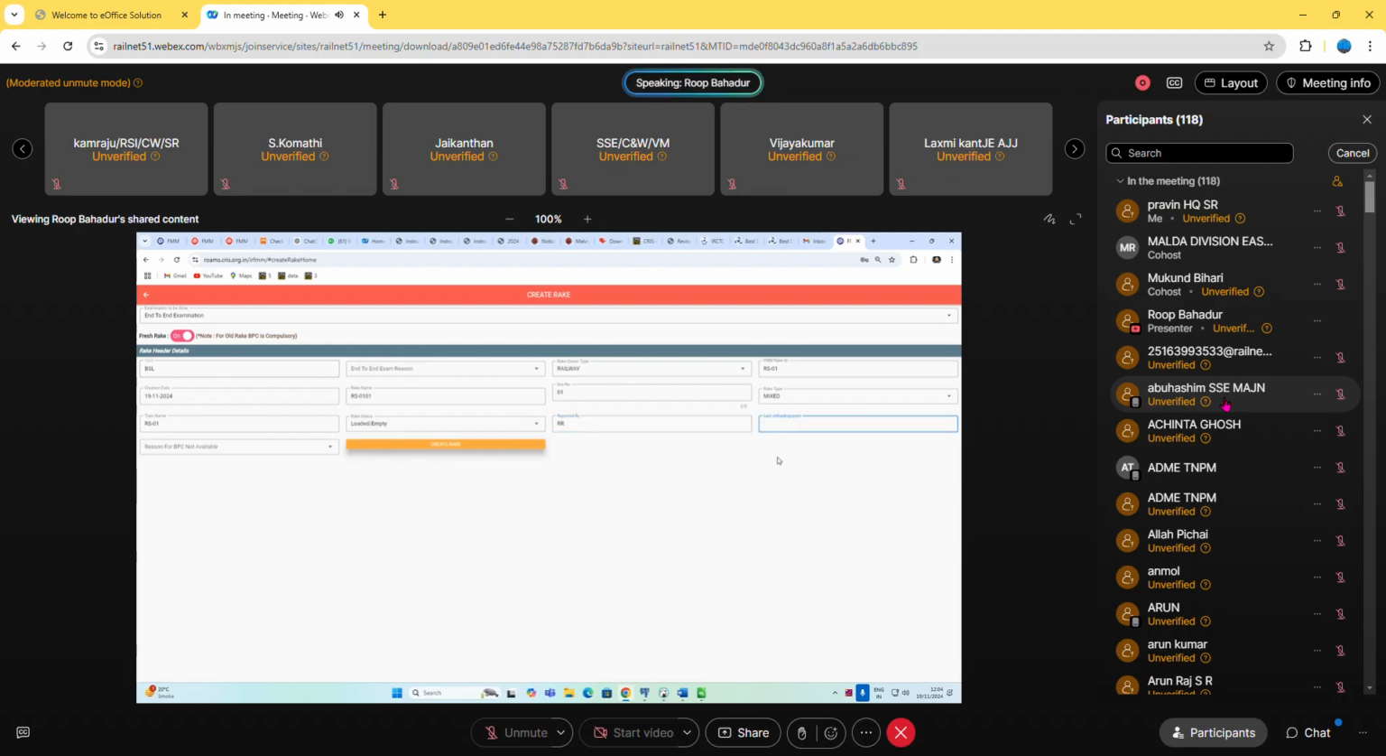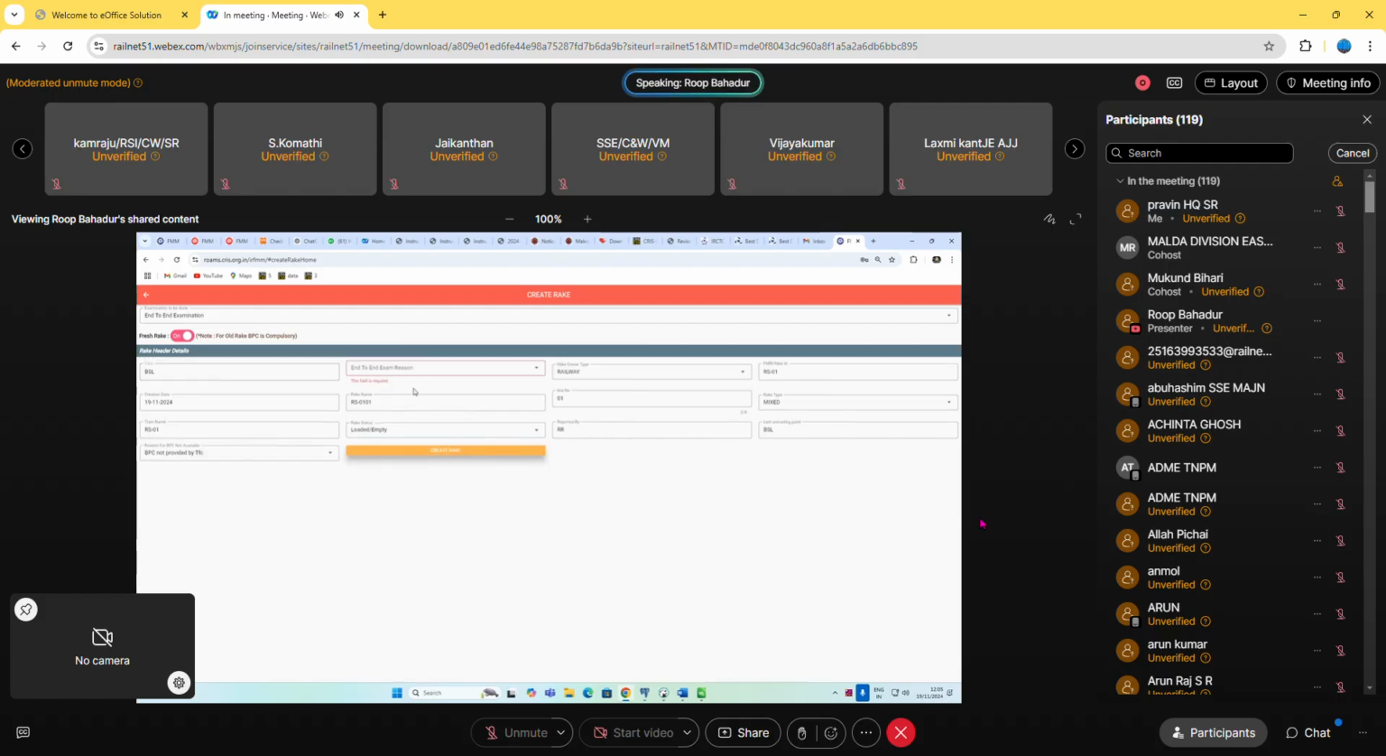Last unloading point. If you have some available data, then you enter the last unloading point here. And the region for BPC not available, just select one region. If it is a piecemeal wagon or BPC not provided by traffic and other regions, then I have selected BPC not provided by traffic. And if you select the other option, then you can enter the region here. Okay. And then just click on create rake.